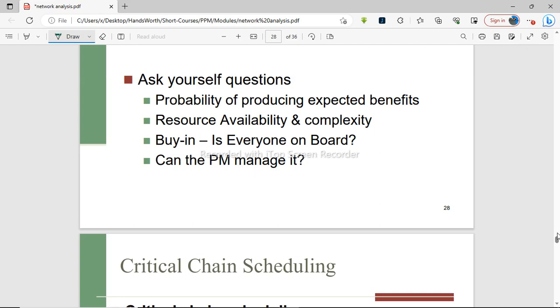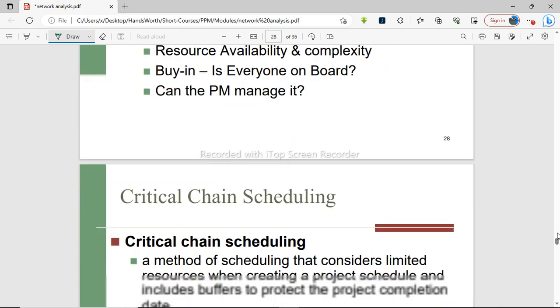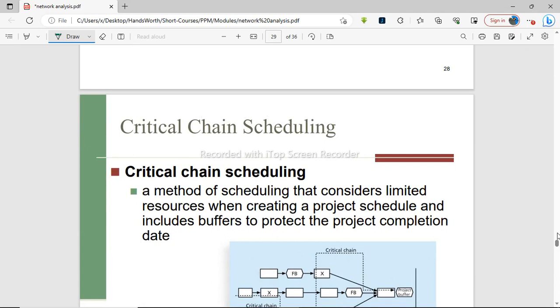Then last but not the least, you need to ask yourself as a project manager, or you need to ask the project manager involved, if they are ready, willing, and capable to manage the fast tracking of that given project.